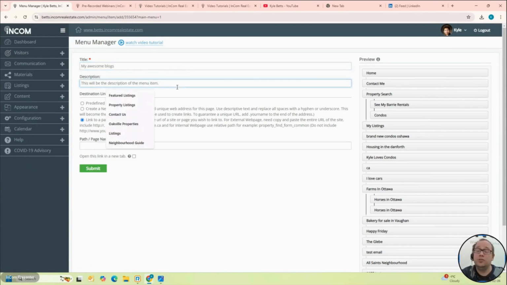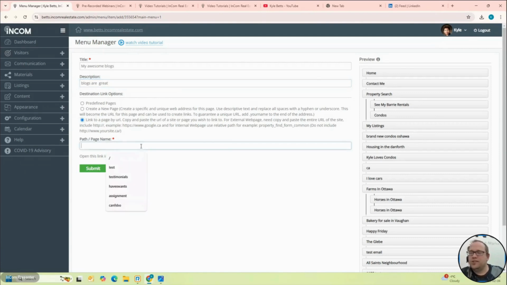Description is optional. Basically, if you mouse over the menu item, but you don't click on it, it'll show you a bit of a preview. You don't have to do that, but if you like to, feel free to go ahead. Blogs are great. Now, when I mouse over My Awesome Blogs, it'll show blogs are great. And I'll show you a nice little tip here. There are 3 different options on how to do the link. You can do a link to a page by URL. So let's say I want to send people to Google. I can just type in the address to Google.